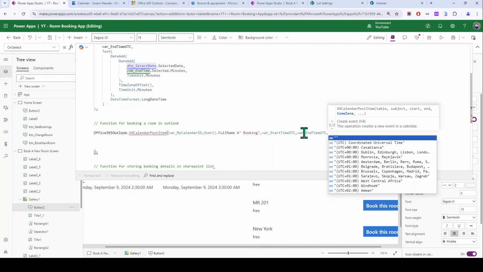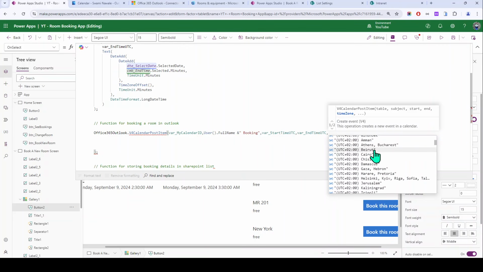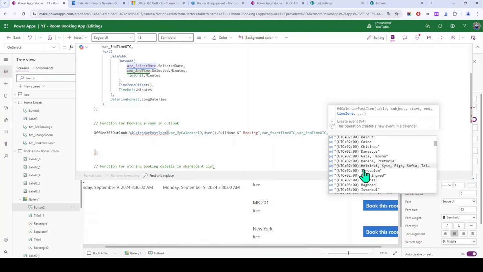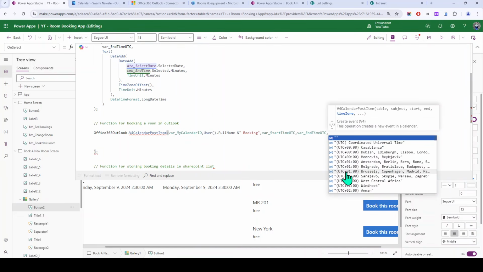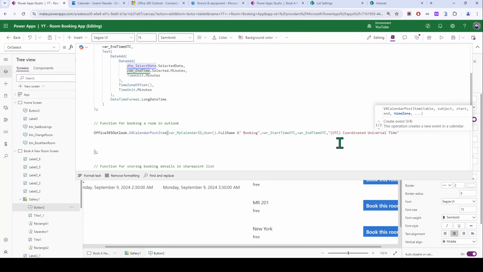And after that we have to specify the time zone. So you see there are all time zones available. As we have converted the local time in our UTC time, we have to use the UTC. I think the bracket has been closed, everything is done.